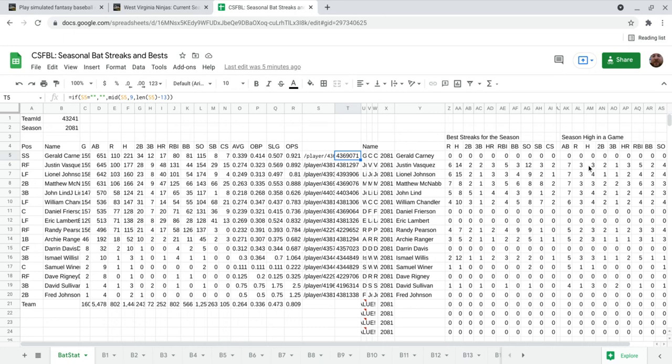So there you have it, an introduction to using Google Sheets to get more stats than the game currently has. So I hope you found this useful.